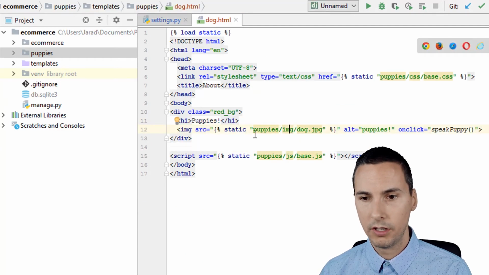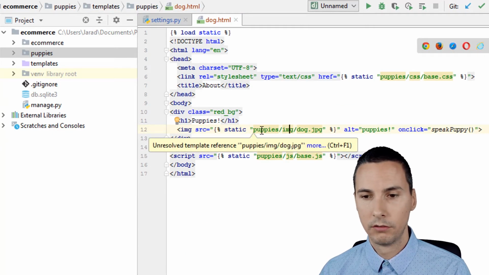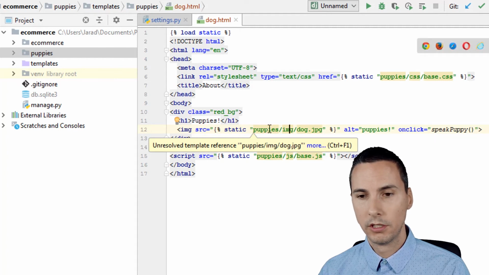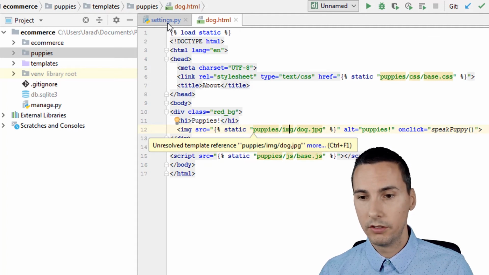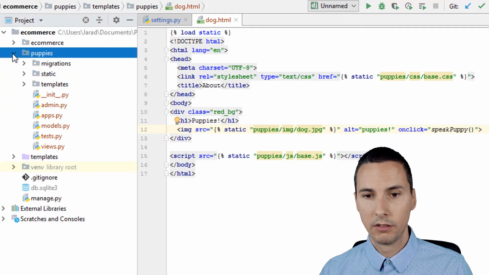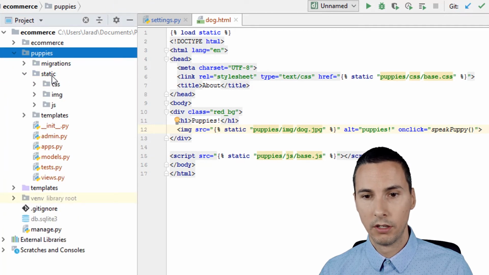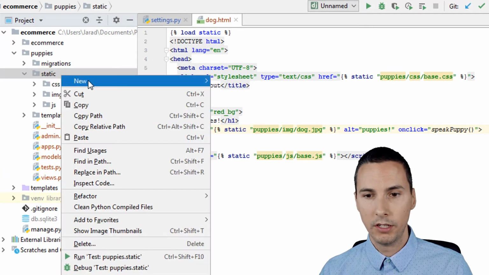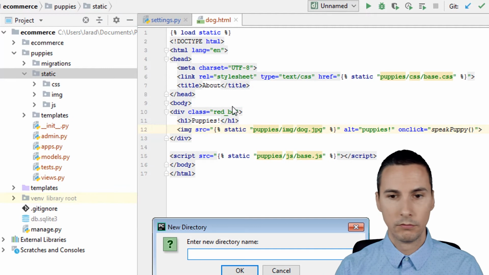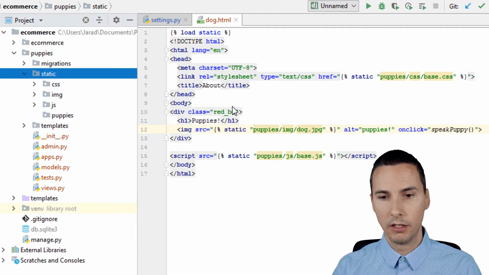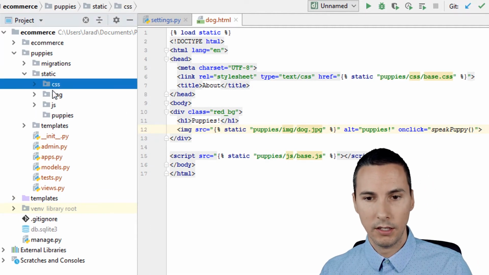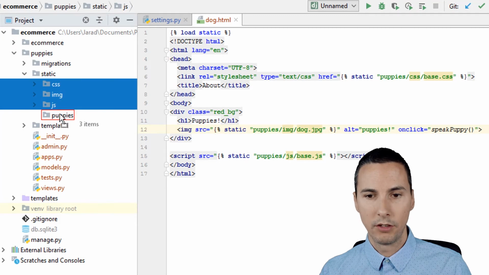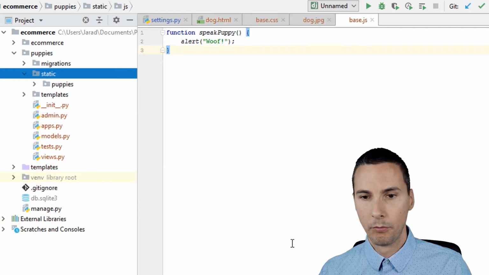Now watch when we go back to dog.html. Oh, it still says this is not, like, what's going on? So what we need to do is look at our puppies static directory. So it says puppies static, and actually we did not namespace it. So I'm going to create a new directory called puppies again. And inside that puppies, I'm going to drag and drop these there.